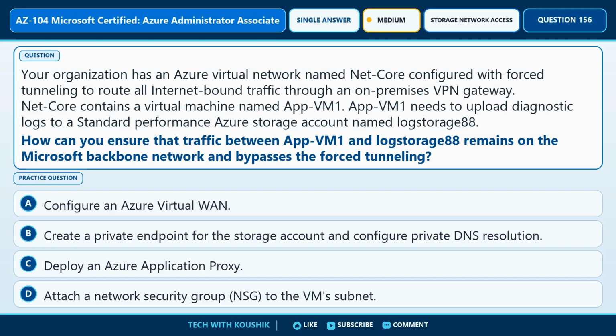Now consider question number 156. Your organization has an Azure Virtual Network named NetCore configured with force tunneling to route all internet-bound traffic through an on-premises VPN gateway. NetCore contains a virtual machine named AppVM1. AppVM1 needs to upload diagnostic logs to a standard performance Azure storage account named LogStorage88. How can you ensure that traffic between AppVM1 and LogStorage88 remains on the Microsoft Backbone network and bypasses the force tunneling?